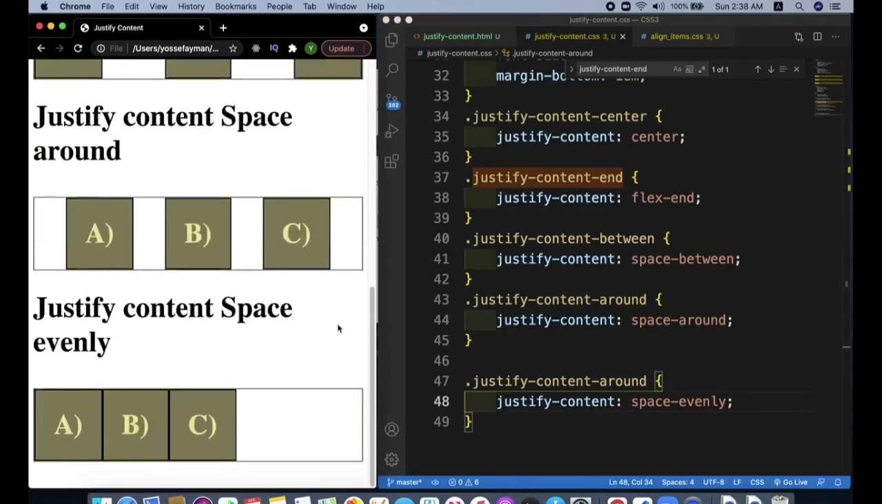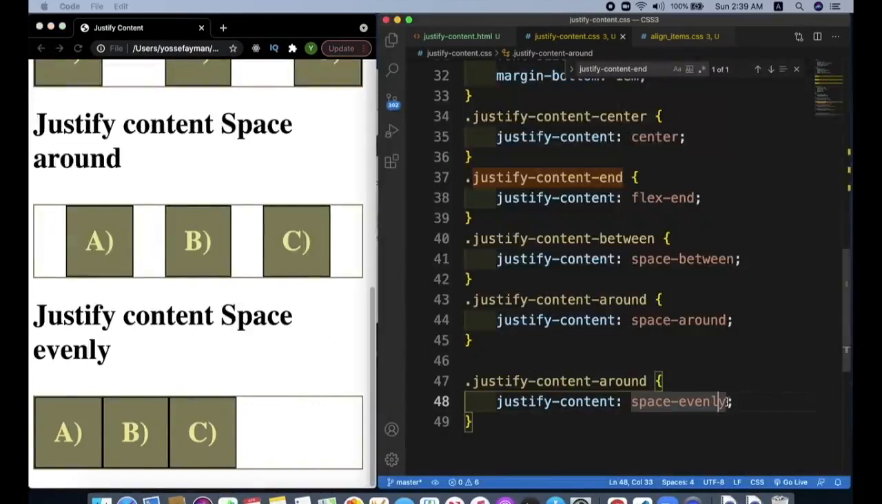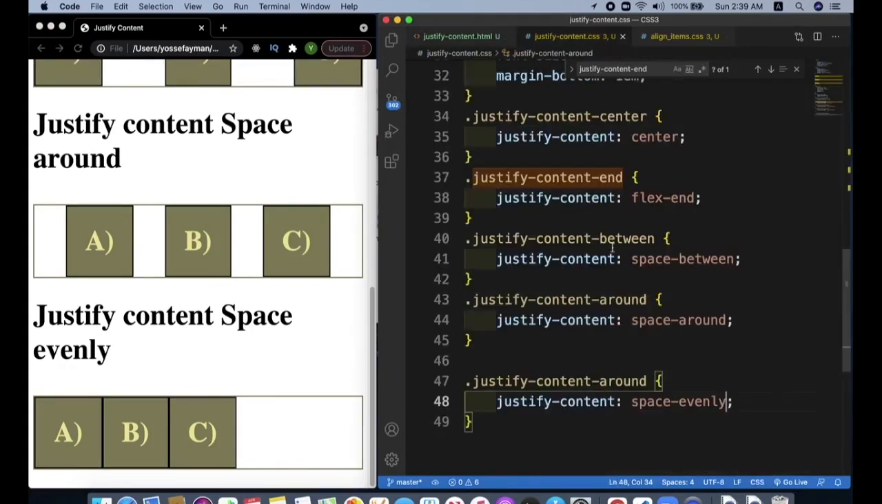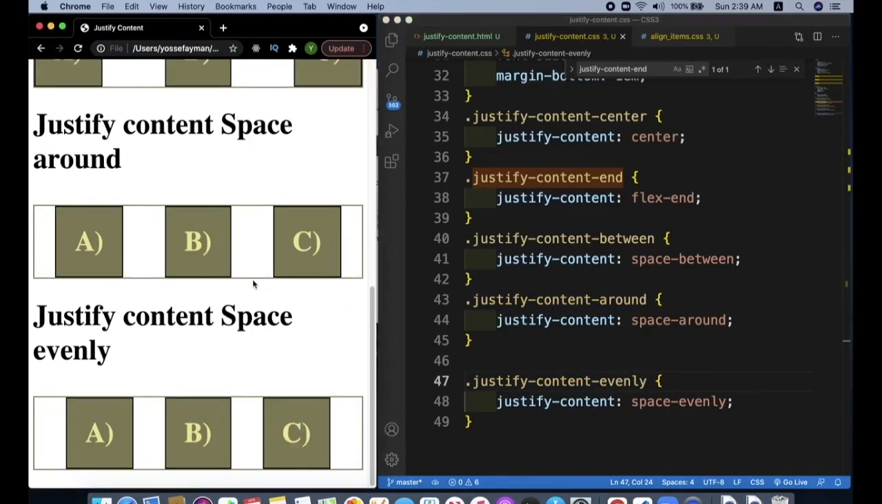When we reload, what's the problem here? Space evenly. No, we got something wrong with this part, so what's the problem here? Yes, that class name, evenly. So now we got the space evenly. Here we got the same distance. This will be equal to this one, and this one.